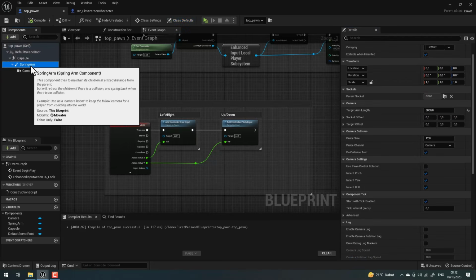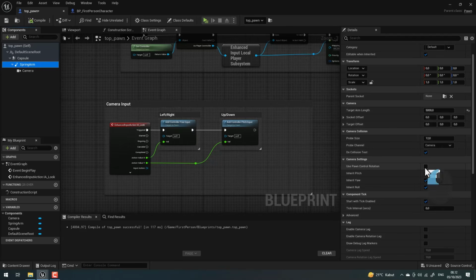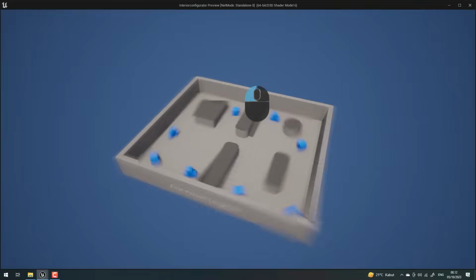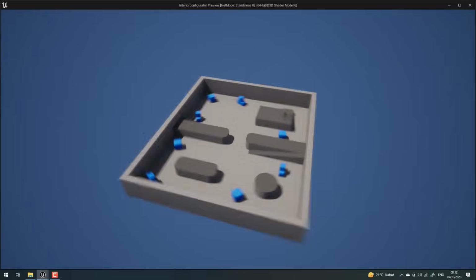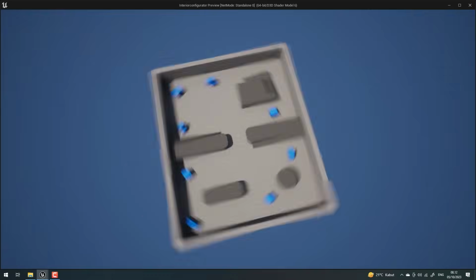Under top pawn, select the spring arm. And under camera settings, enable the checkbox Use Pawn Control Rotation. Now we can use our mouse to rotate the object. And also we want to adjust the collision of some objects on the level.